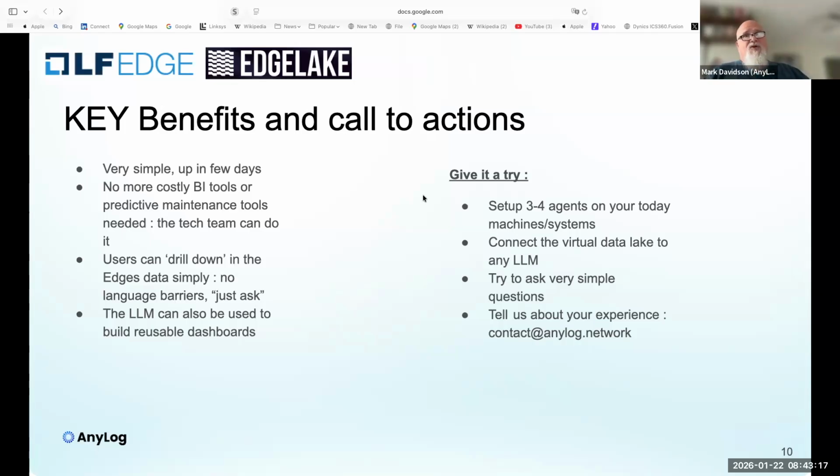And download EdgeLake. You guys can start playing with this today. Start collecting data. Connect to OPC-UA. Connect to, I think we've got Dynex on the call. Connect to Dynex to go get data from PLCs and have Dynex push that data into AnyLog. It's a very simple process. And once it's there, the connection to the LLM is as simple as setting up Claude to go talk to the MCP, and then you're ready to roll.